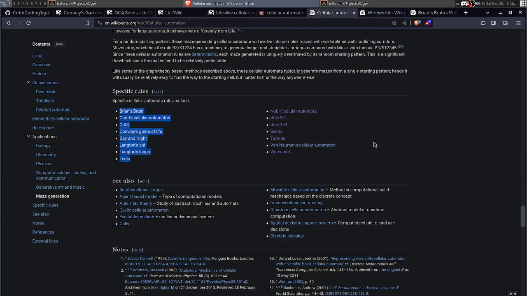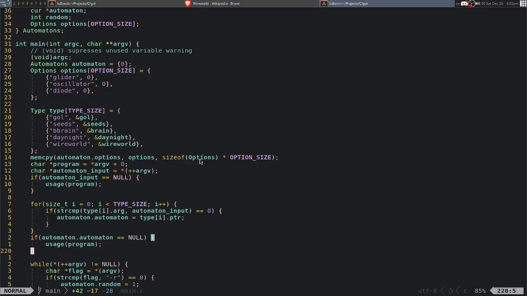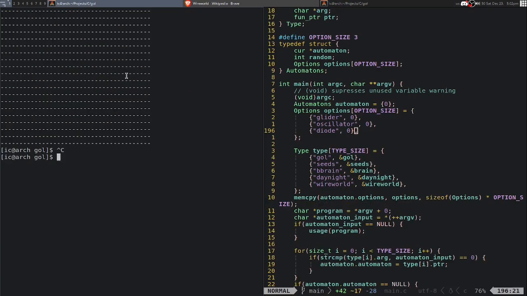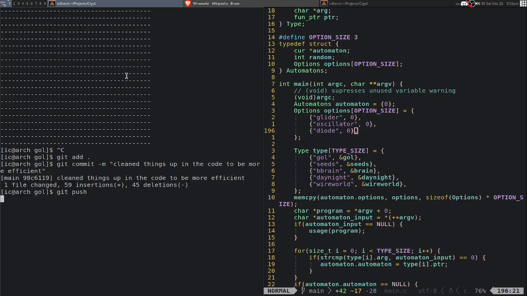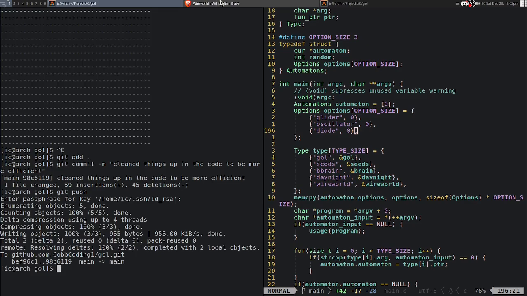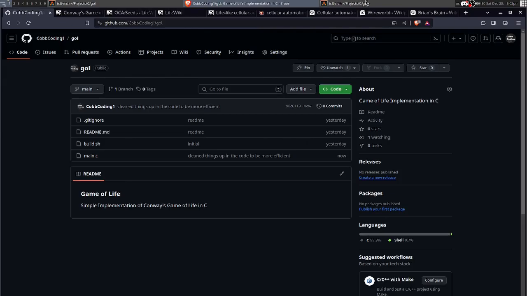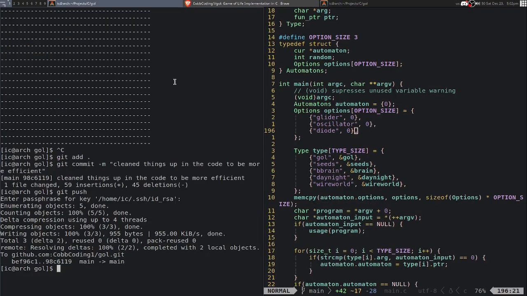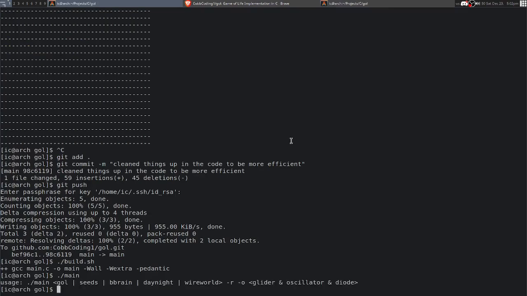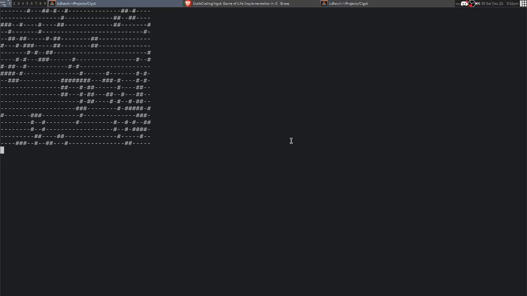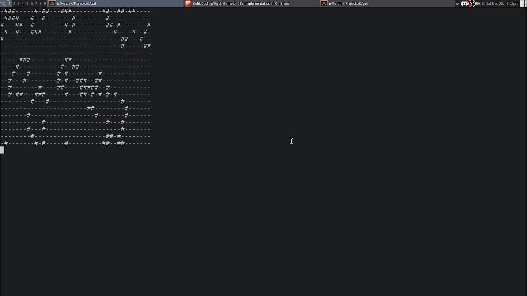So let's see if there's any other ones. I don't think so. I think I went through them all. All the ones that were listed here anyway. And I implemented the ones that seem to work. So I will actually make these changes. Let's see. Clean things up in the code to be more efficient. Okay. Pretty cool. So, alright. Yep, that worked. So, let's see. What is the goal now? So that looks pretty cool.